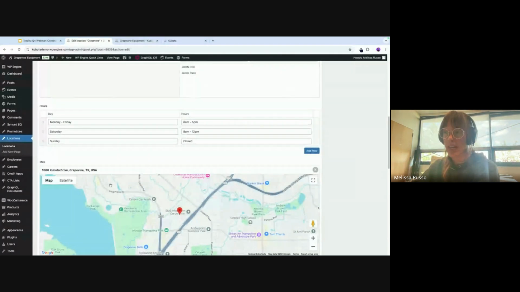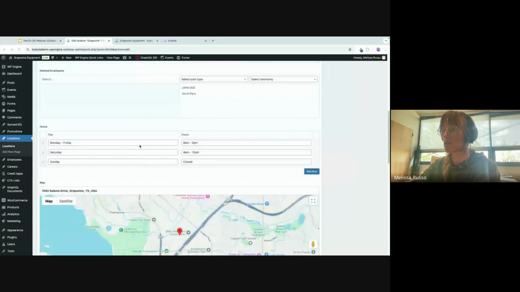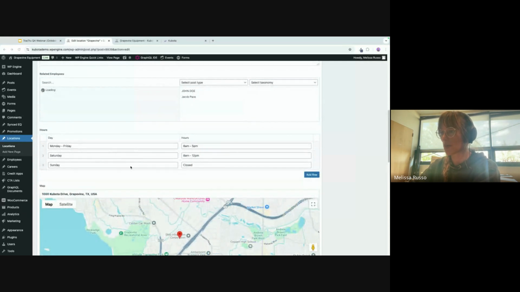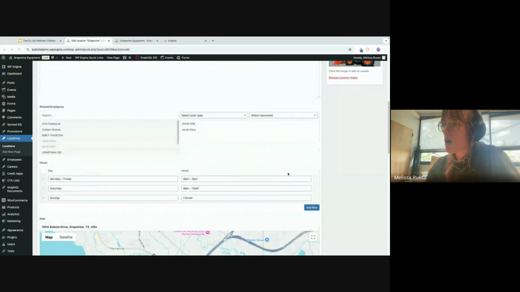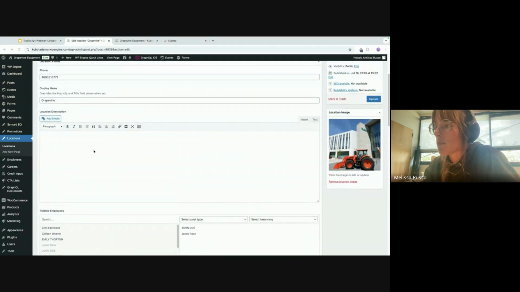If you guys ever move locations, you have your Google API map here. If you want to update any hours, you have each of these rows that you can update. You can also add additional rows. So if you want to do like holiday hours or any sort of seasonal hours, you can add additional hour information there. If you want to add a little bit of a description to your location, so if there's any like historical information or any like extra blurbs you want to add, you can go ahead and add that there.